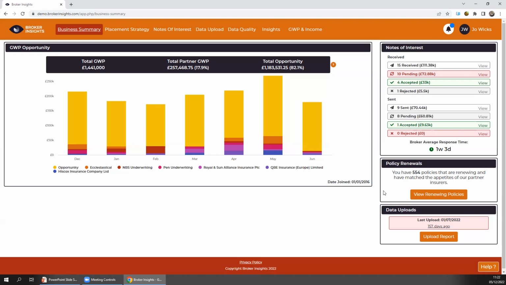As I'm logged in as somebody who does data uploads, I've also got an additional box talking about my data uploads. And embarrassingly, you can see the last time I did a data upload.